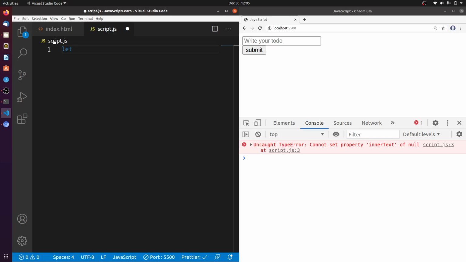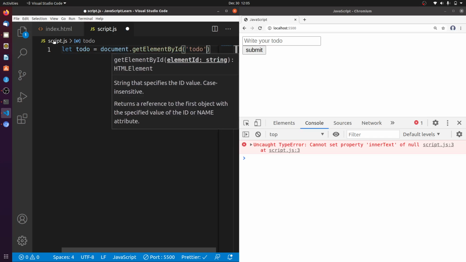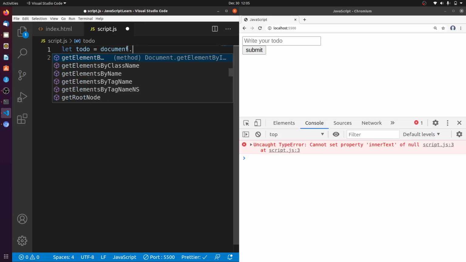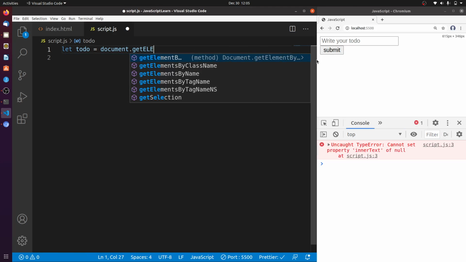So let's say we want to get the to-do. We can get it with document dot getElementById, and then we simply write the to-do. You can get a lot of other elements as well. I just want to emphasize selecting an element. You can get the element by the id, you can also get the element by class name. Let me make it a little bit bigger so that you can see.